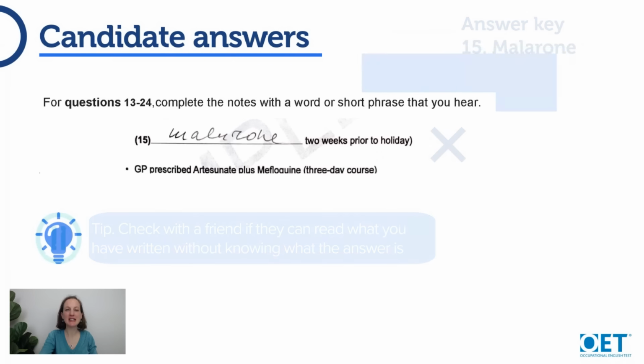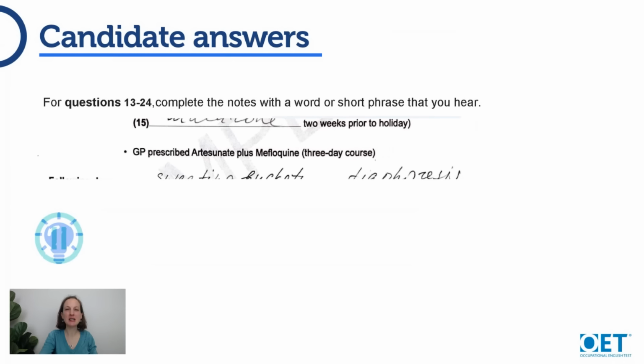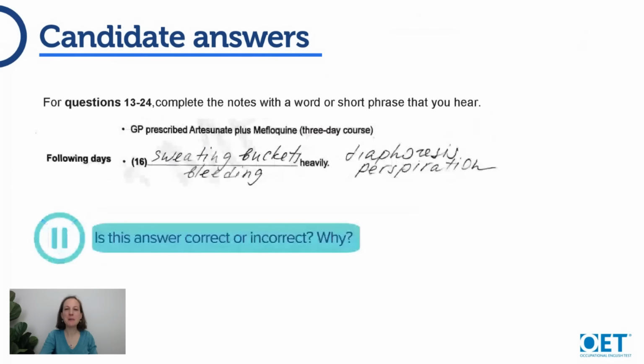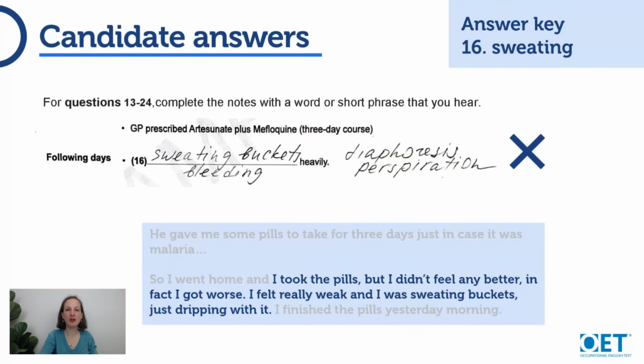Here is question 16. Pause the video to consider why sweating buckets, bleeding, diaphoresis, and perspiration are wrong or correct. All of these answer options are wrong. The only word needed for the answer is sweating. Adding buckets, commonly used in English to mean lots of something, e.g. buckets of love, is not in keeping with the professionalism of consultation notes and has already been covered by the addition of heavily at the end of the answer gap.